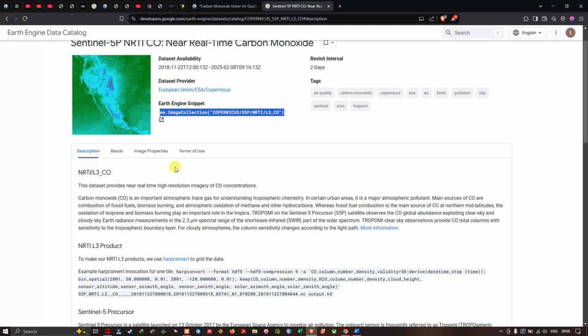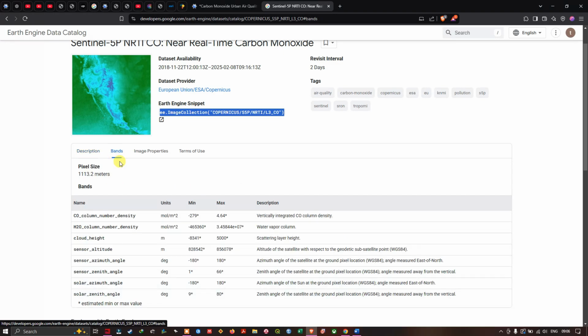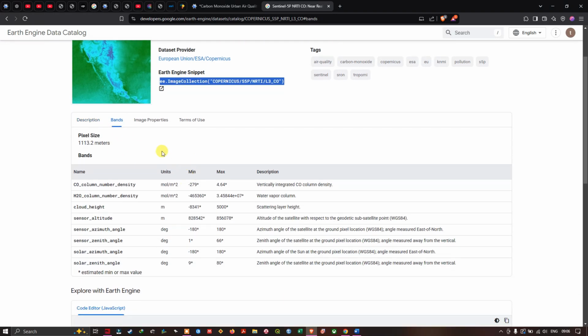So now let us visualize the details about this particular band. The resolution of this band is around 1000 meters. So this is the global level carbon monoxide dataset, with a resolution of around 1000 meters. And in that, we're going to specifically select the band called carbon monoxide column number density, because in this video we're going to deal with the carbon monoxide concentration. The unit is given as mole per meter square, along with the minimum and maximum value. And the description of this dataset is the vertically integrated carbon monoxide column density.